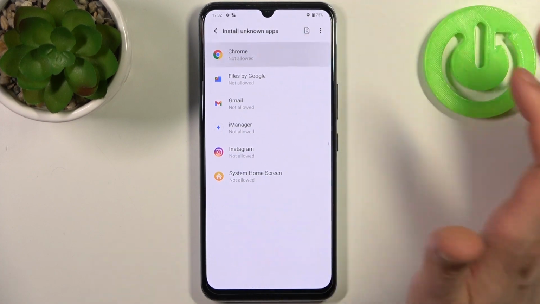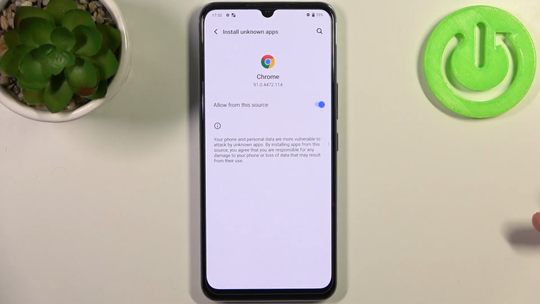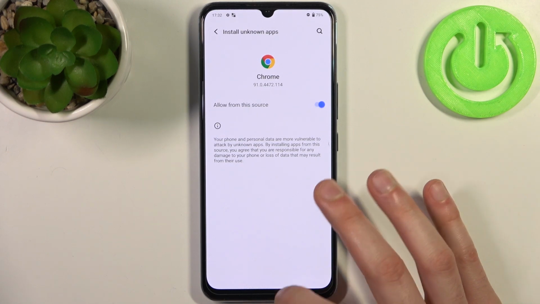So let's pick for example Chrome. You just allow from this source and now you can install unknown applications through the Google Chrome as much as you want.